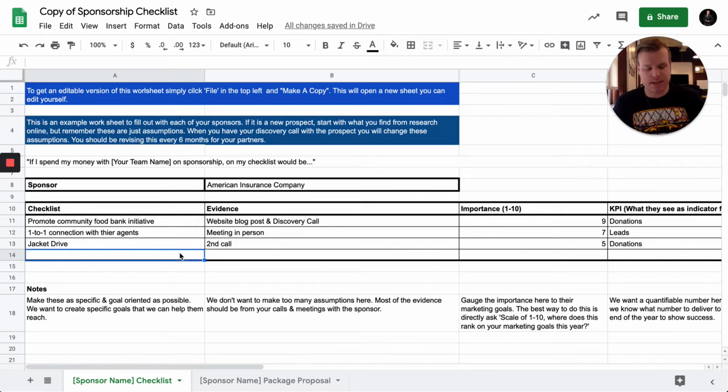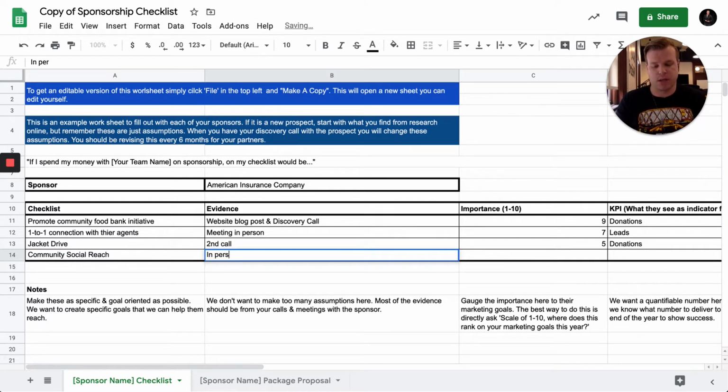And then maybe they said, hey, look, in the community, just overall from a business perspective, we want to get some awareness on digital, right? I want to be able to tell our regional leader that we're reaching our community on digital platforms or social platforms. So community social reach. They want to be embedded on social with that. And again, maybe that's the in-person meeting that we did with them. As you can see here, we're chatting a lot with them.